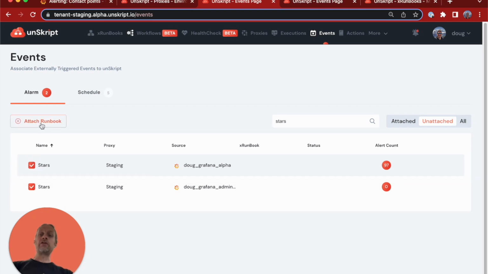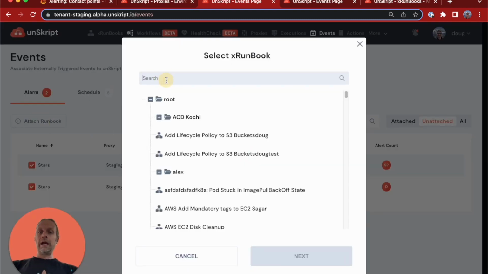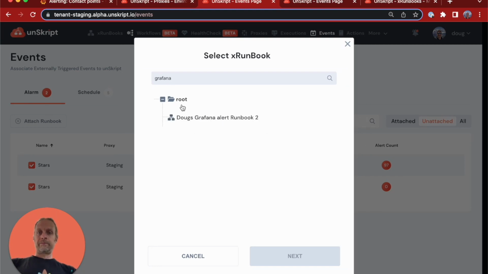And then we want to attach our runbook to that. So what we're going to do is we've got this alarm and we want to connect it to our runbook. So let's connect it to the runbook, and I want to connect it to my Grafana Alert runbook.